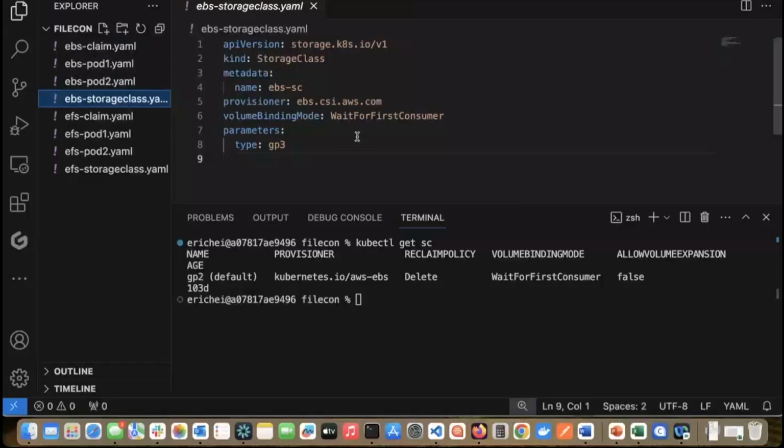If you're looking to do this on your own, you can simply go to the repo on GitHub for the EBS CSI driver, and you can grab all these YAML files in the examples folder and download this. And all it's doing is saying we're going to create a new storage class called EBS storage class, and we're going to use GP3 as our default EBS type. So let me go ahead and deploy this now.